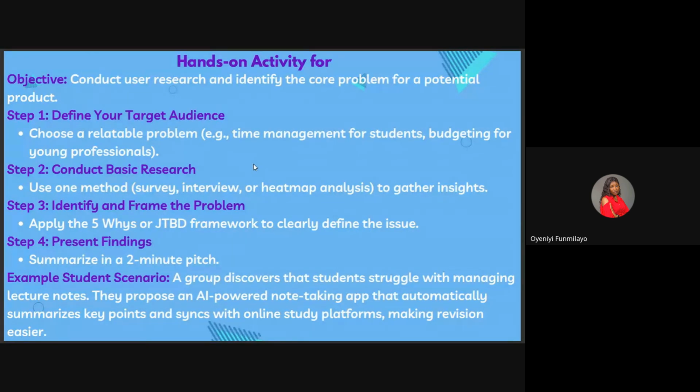Identify and frame the problem. Based on the problem you have chosen and the insights you've gathered, you would use the 5 Whys or the Jobs To Be Done framework to clearly define the issue of that relatable problem you picked. Then step 4 is to summarize in a short speech. Not really a 2-minute speech, just write maybe 50 words. Don't write too much. Within the 50 words, summarize what the feedback is all about.